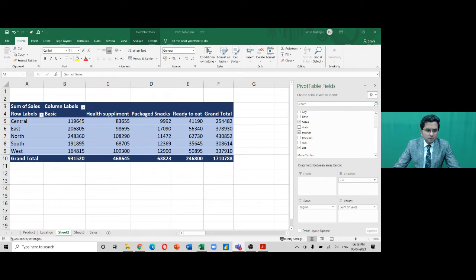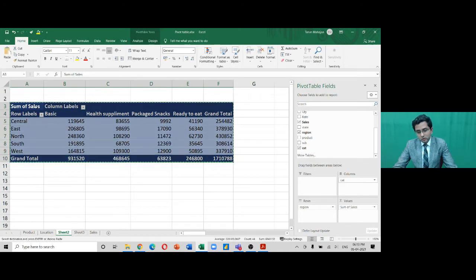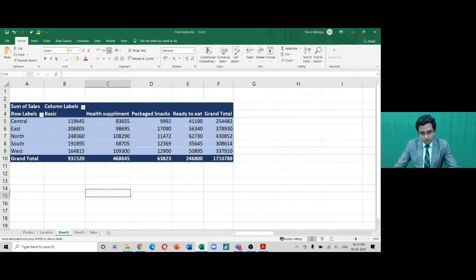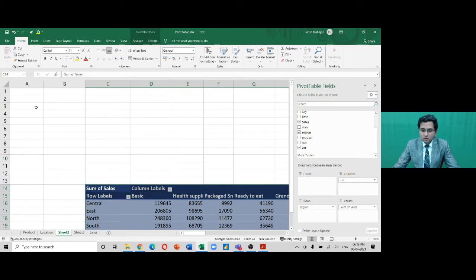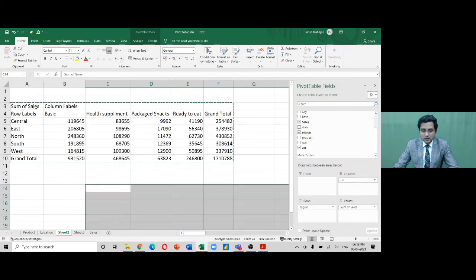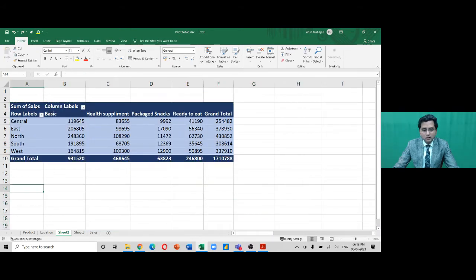Can we copy paste a pivot table also? Just try your hands on this. Suppose I cut it from here, let's say Control X, and I paste it here. So you can cut and paste also. That's not a problem. But you have the move option also, and sometimes that works finer.